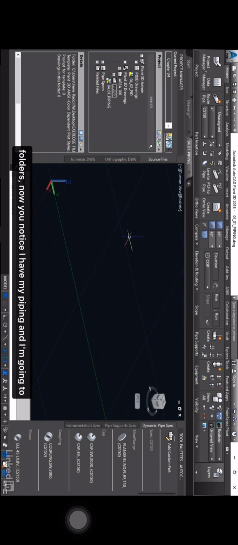want to not create this folder? Do I want to create it with a new name? Or do I want the folder in Project Manager to sync up with the one in Windows? So I'm going to go ahead and say yes, merge the existing folders. Now you notice I have my piping.